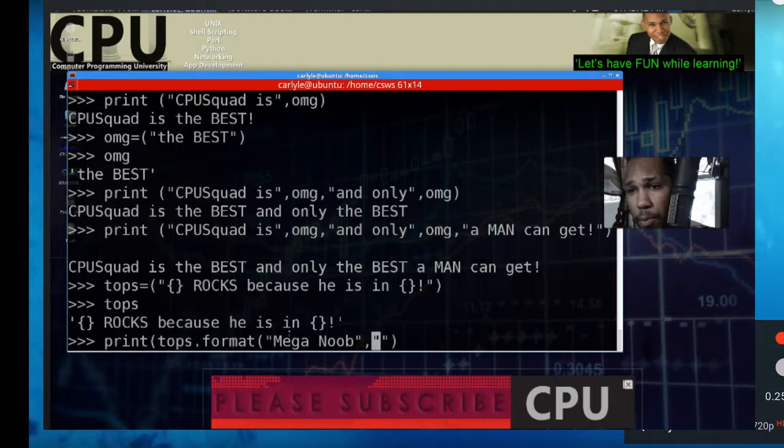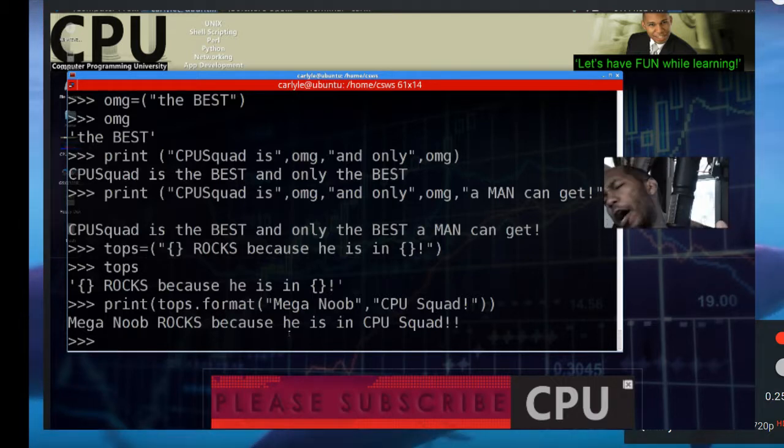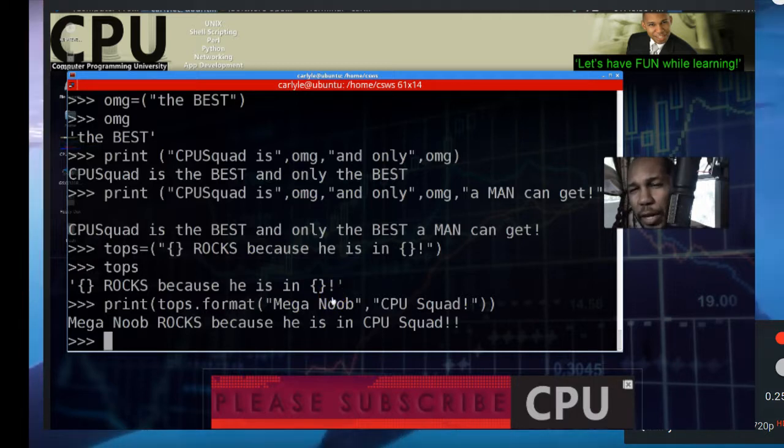Mega Noob, and CPU squad. Let's see what happens if we do this. That should be good. And boom, Mega Noob rocks because he is in CPU squad. Okay, so let's do a little bit of experimentation.